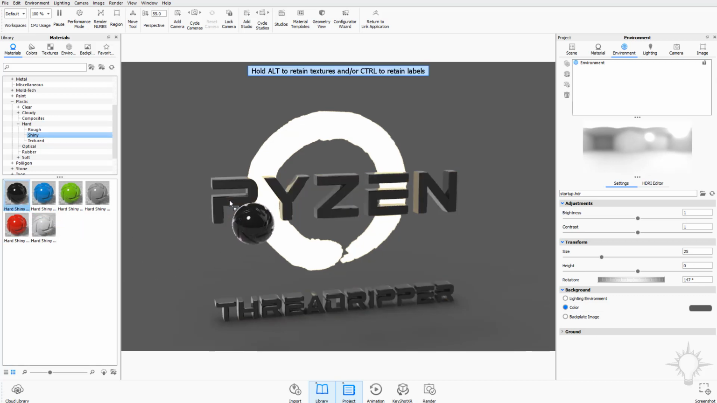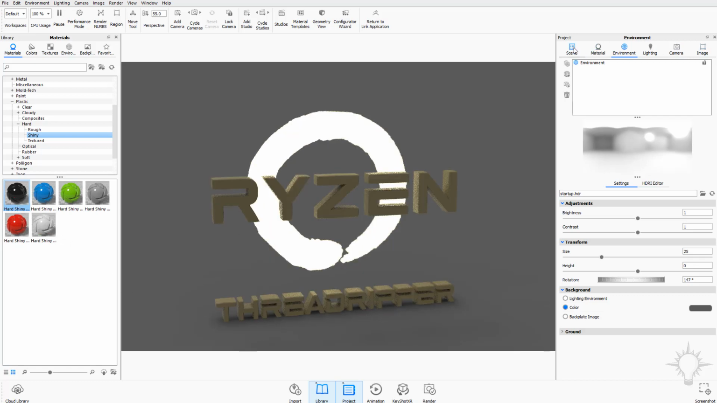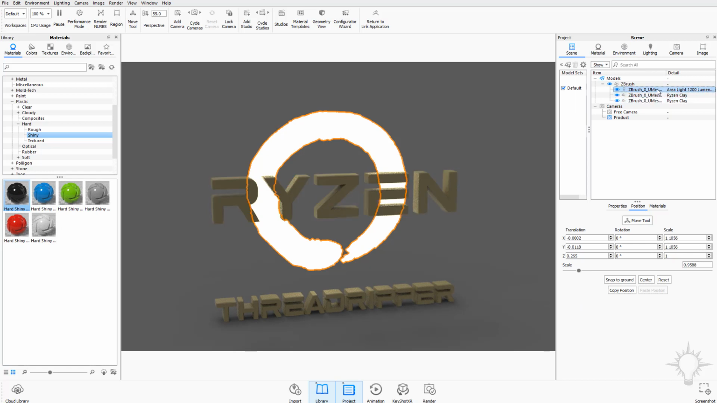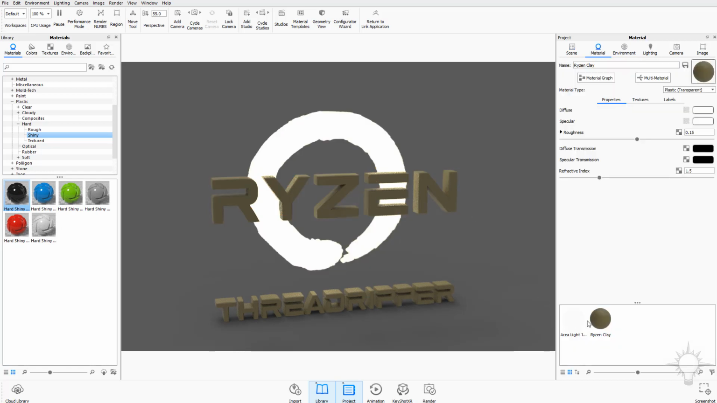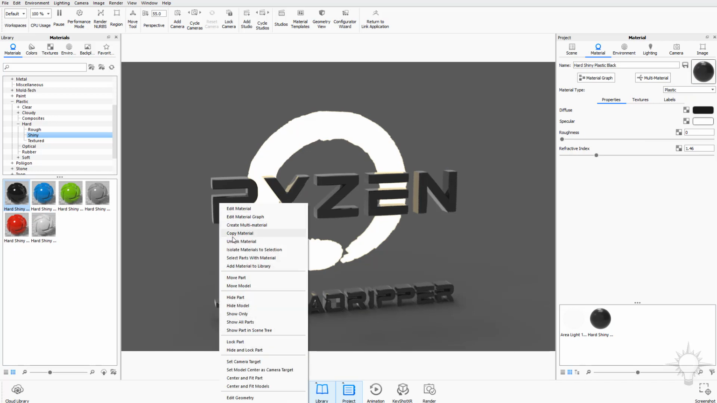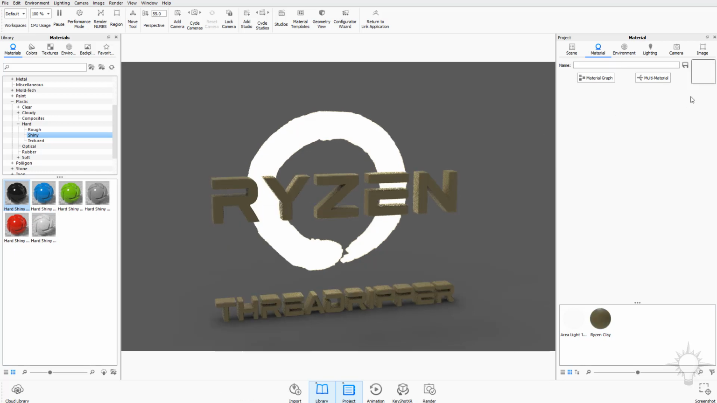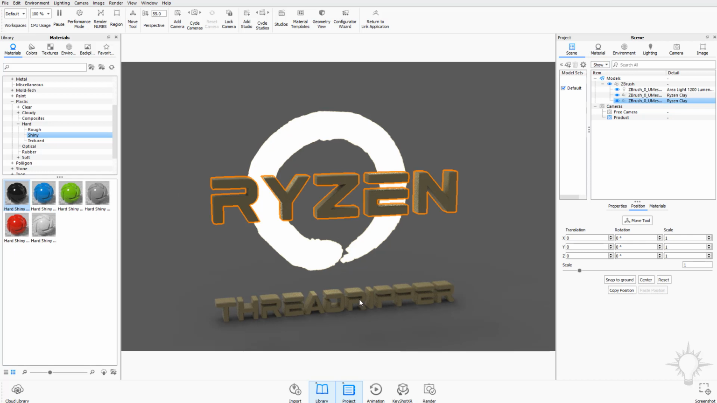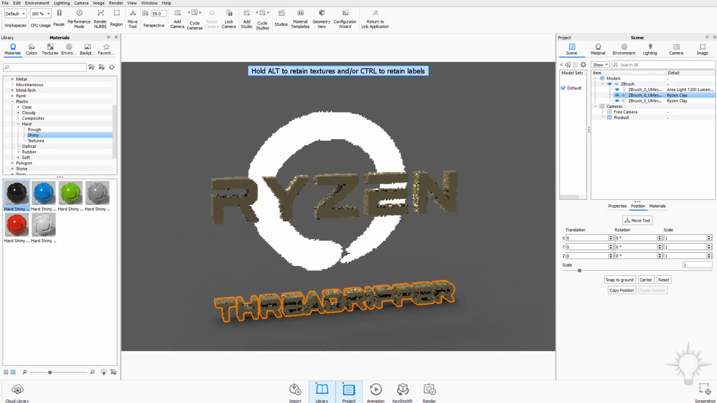Now you can see when I drag this over, it's replacing both the Ryzen and the Threadripper. Even though they're two separate objects, if we go back up here to scene, they're two separate objects. They are material linked. So if I double click this one, you're going to see Ryzen clay is assigned to both of these. If you want to have them separate, all you got to do is drag this over, assign it to both, and then you can right click and unlink. Or if I Control Z to undo that, another thing you can do is go over to scene, and let's say I just want to put this on the Threadripper. Instead of applying it to the object itself down here, go over here to the specific object, and now it'll just apply that to the Threadripper text.